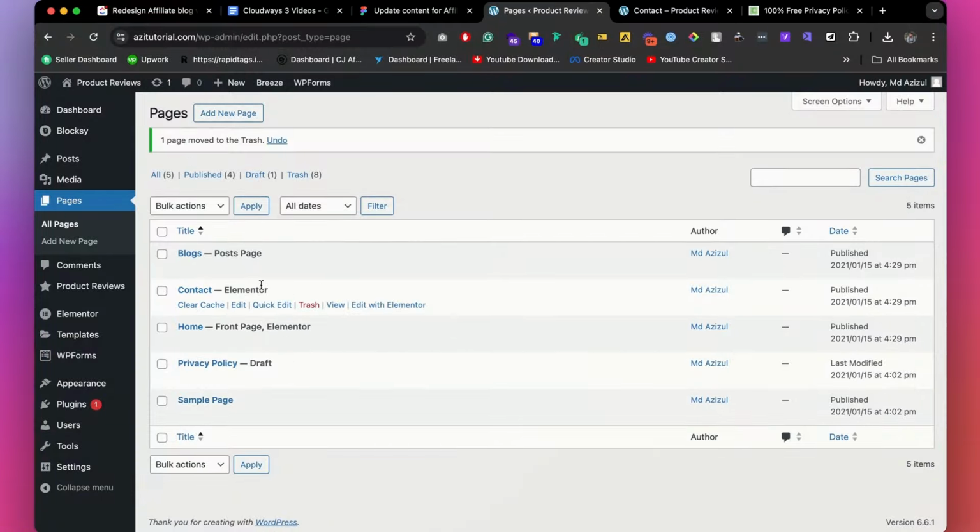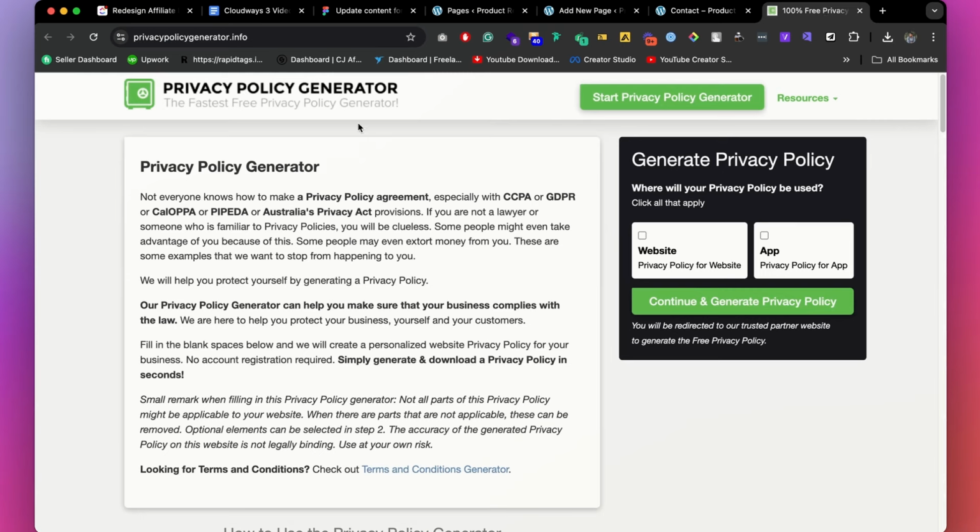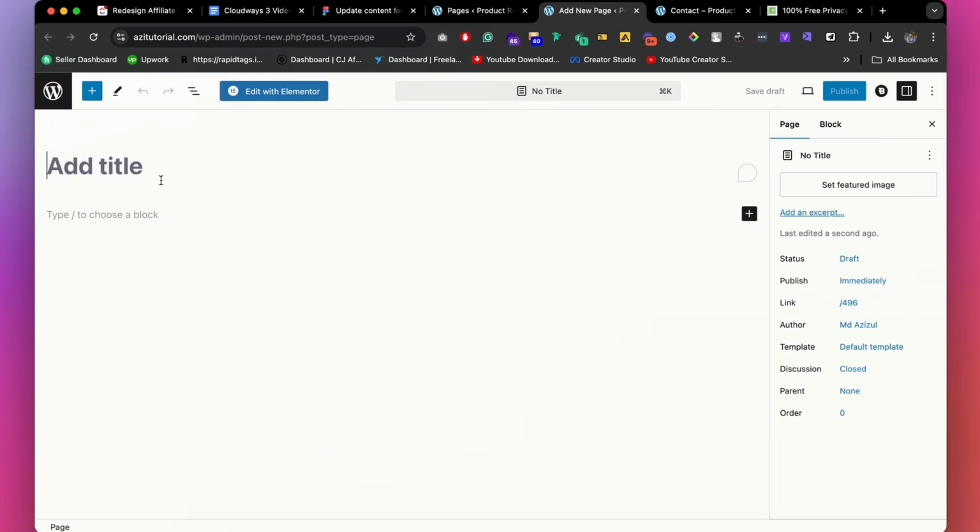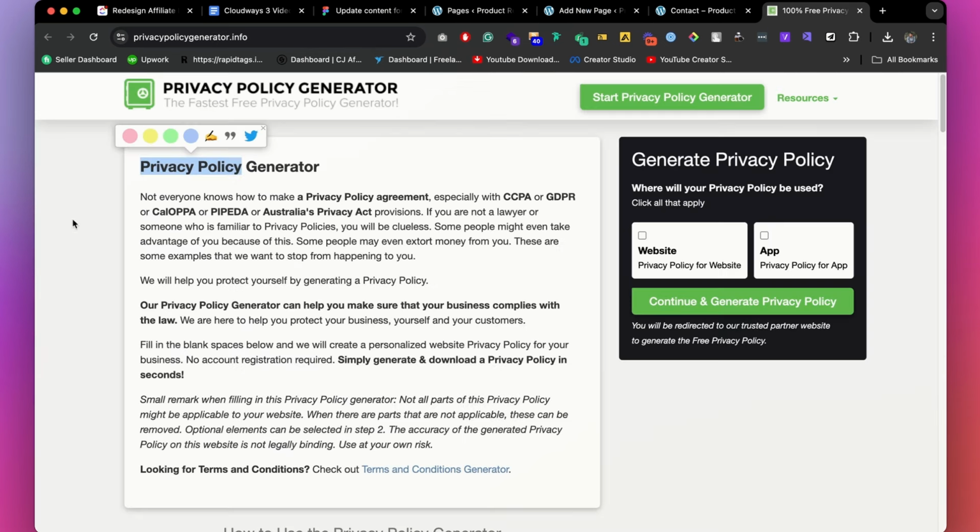You have two contact pages, so one of them I removed. Now let's click on add new page, and this is going to be about the privacy policy. So let's copy the privacy policy and simply paste it. If you just go to Google and search privacy policy generator, then you get a few websites. You can choose this one, or any other website. If you choose, it's okay.